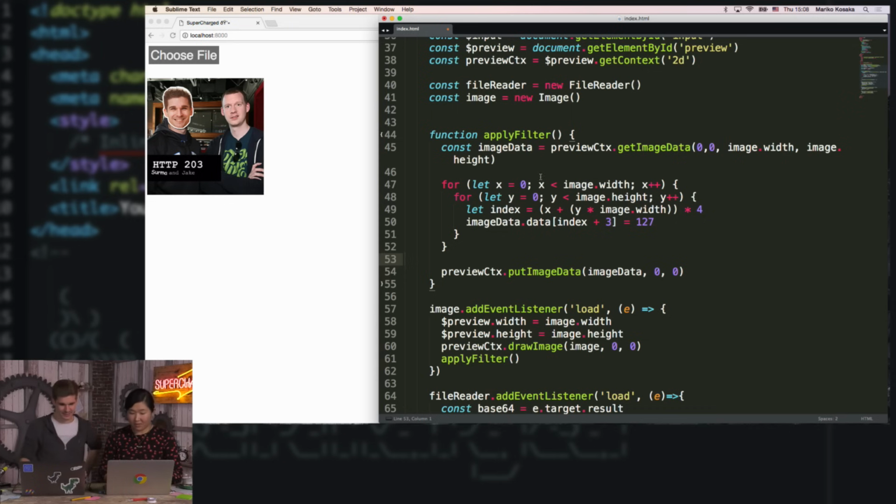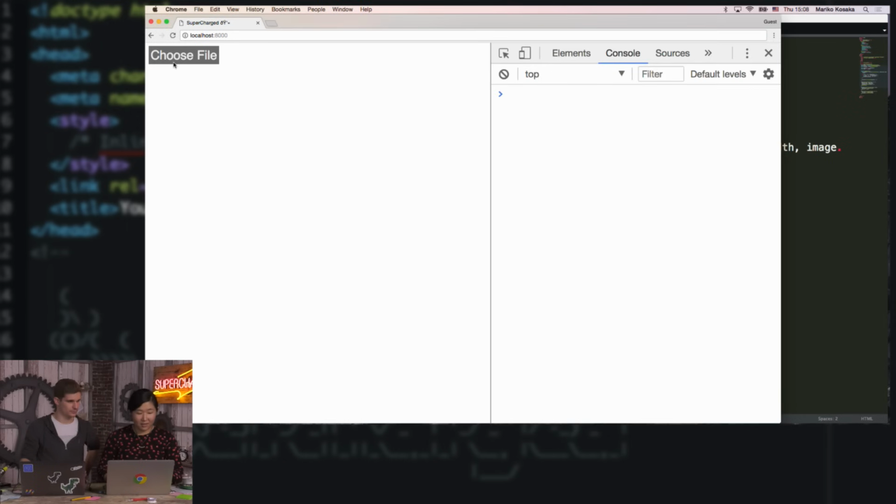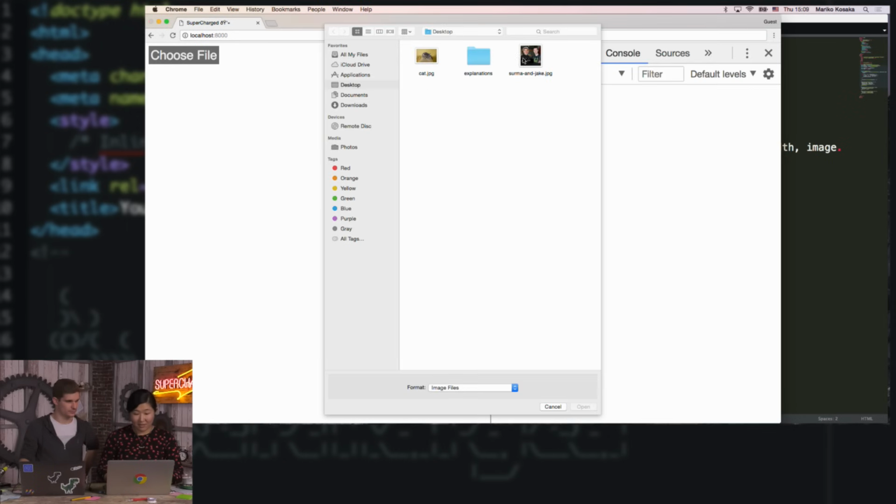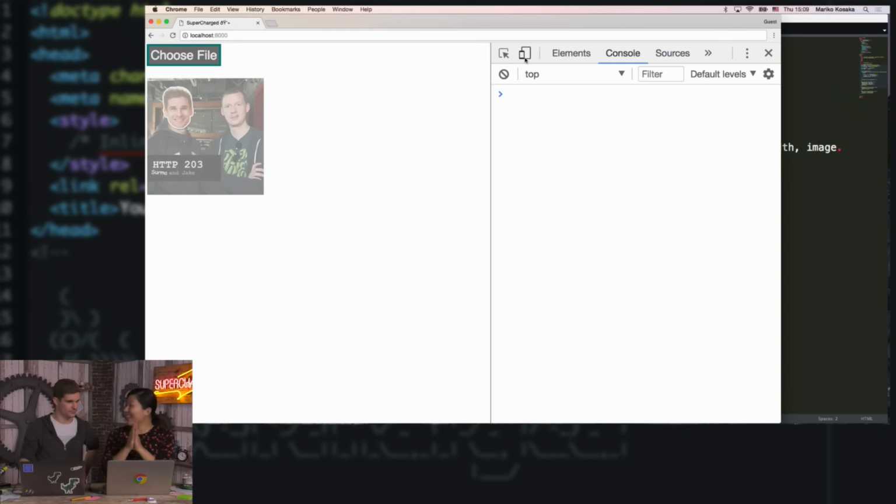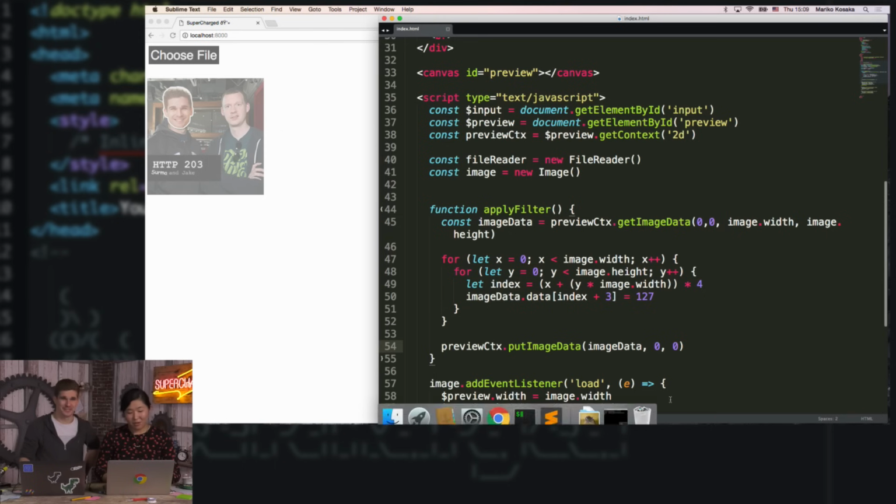So I just changed all of the values in the image data.data, right? And then I put that data back here on this line. So hopefully, this picture will come up slightly opaque. Hey! Nice. We just have done image processing.